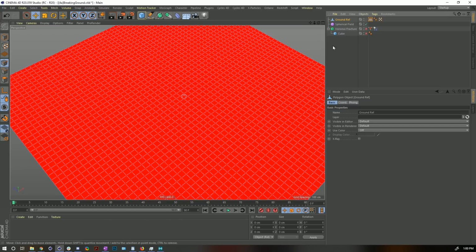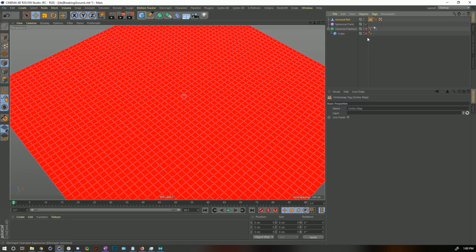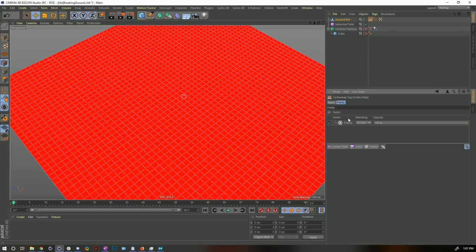So what has happened is we have now got a Vertex Map Tag here. And what this enables us to do is assign a value from 0 to 100% on every single point of this object. It allows us to, in a very visual way, assign a value of 100% on yellow and 0% as red. So we can control this automatically using fields. So let's go ahead and click on our tag and click the Use Fields checkbox.